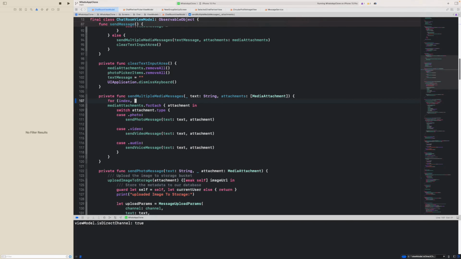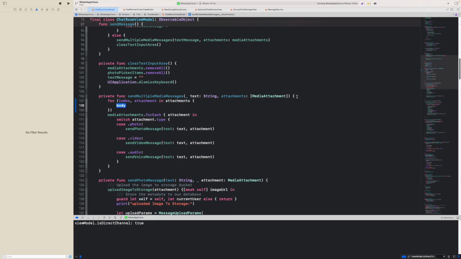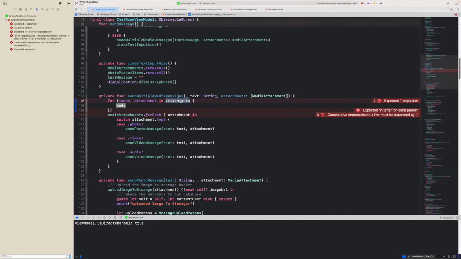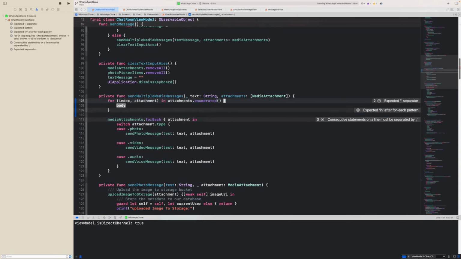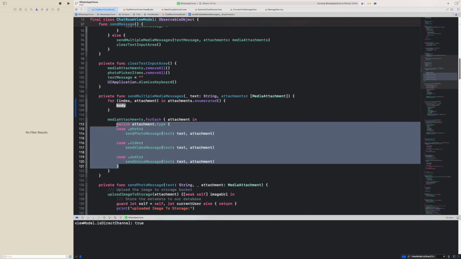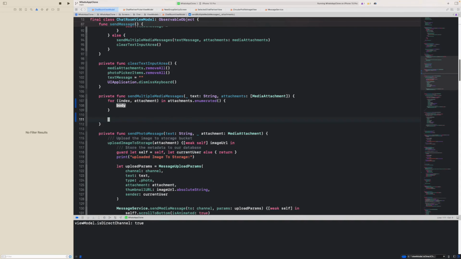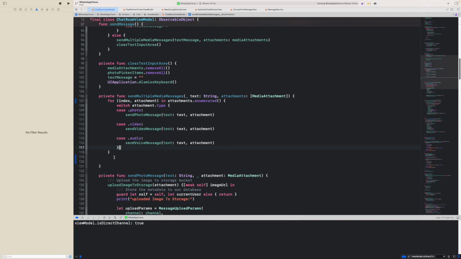I'm going to say for index, attachment in attachments, and I'm just going to use the enumerated signature. And I'm going to remove this other syntax down here, create some space, make this bad boy look nice. And I'm going to go right ahead and take all of this logic inside of our for each and move it right into this new for each that has an index.